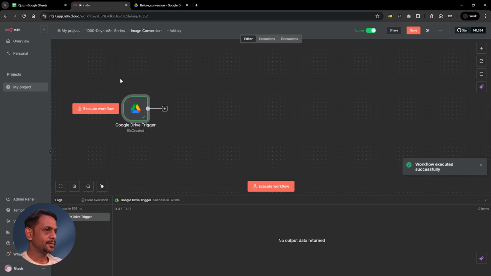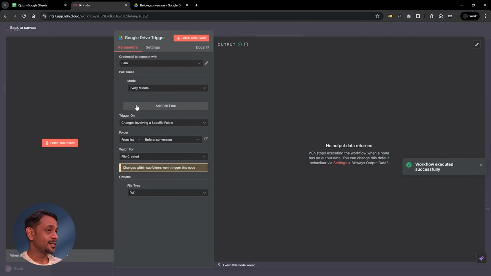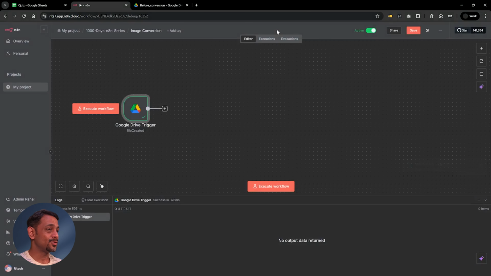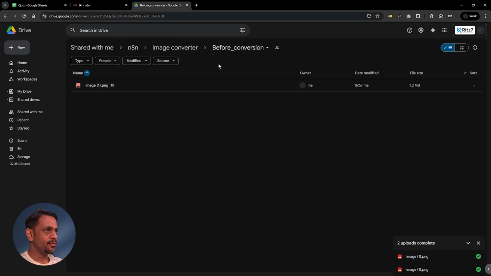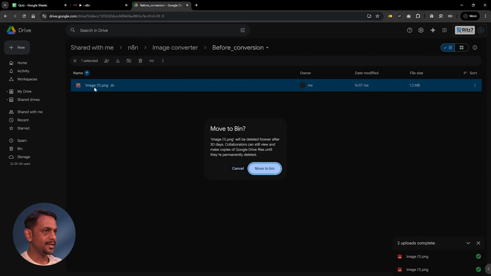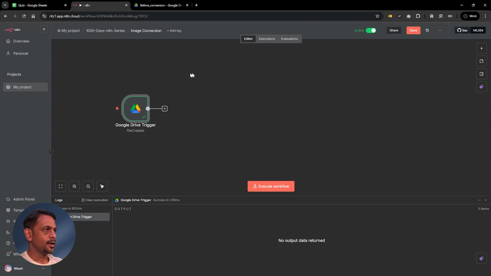Execute step, and nothing comes here now because it runs only for anything that changes from here on. I'll go to this before conversion folder, delete this particular file, and click on save. This is already activated, which is good because this has to run.